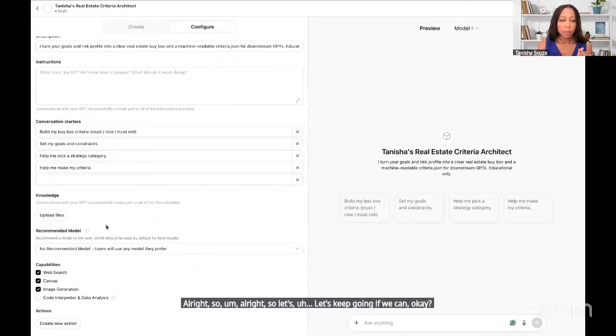Can you guys see the GPT? I'm in GPT now, right? You can see it. Yep.